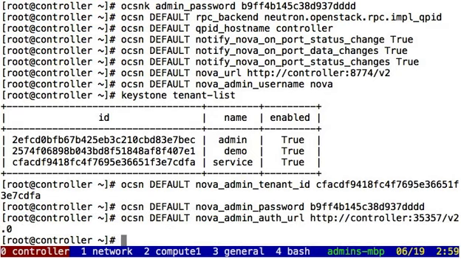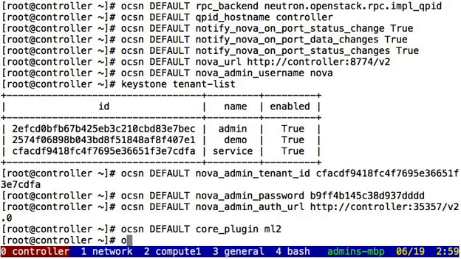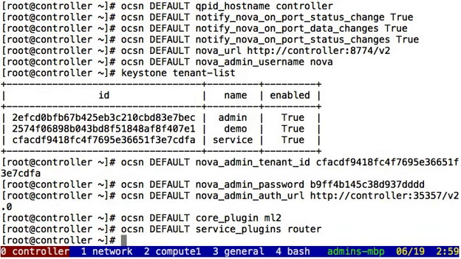And the next thing we want to do is configure networking to use the modular layer 2. So OCSN default core_plugin ml2. The next thing we want to say service_plugins router. Okay, so now we want to configure the modular layer 2 plugin. This uses part of the Open vSwitch mechanism, and that's part of the agent that builds a virtual networking framework for the instances so that they're all talking to each other on a private network.